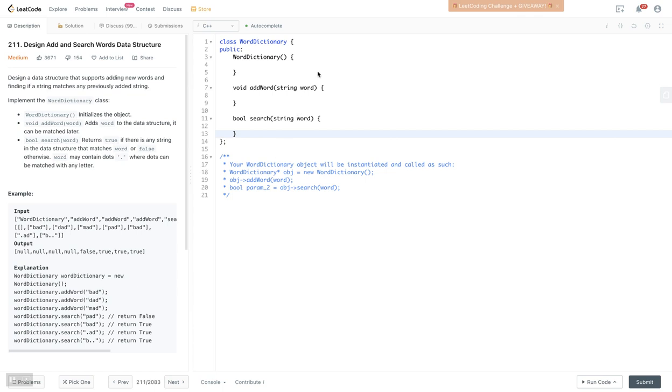Okay, this problem is 211, Design Add and Search Data Structure. So this is a problem of using a trie.